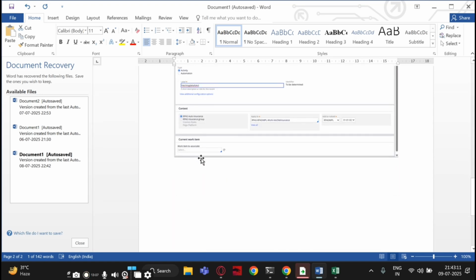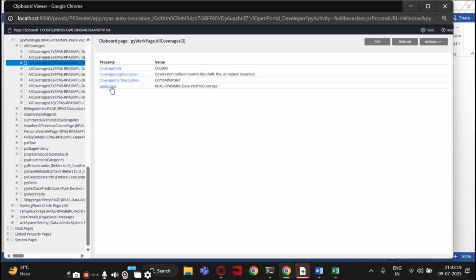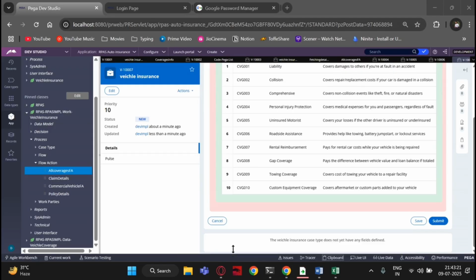Then one more thing I want to show you, Code-Pega-List. Where is it? Why I use the pxResults and Code-Pega-List.